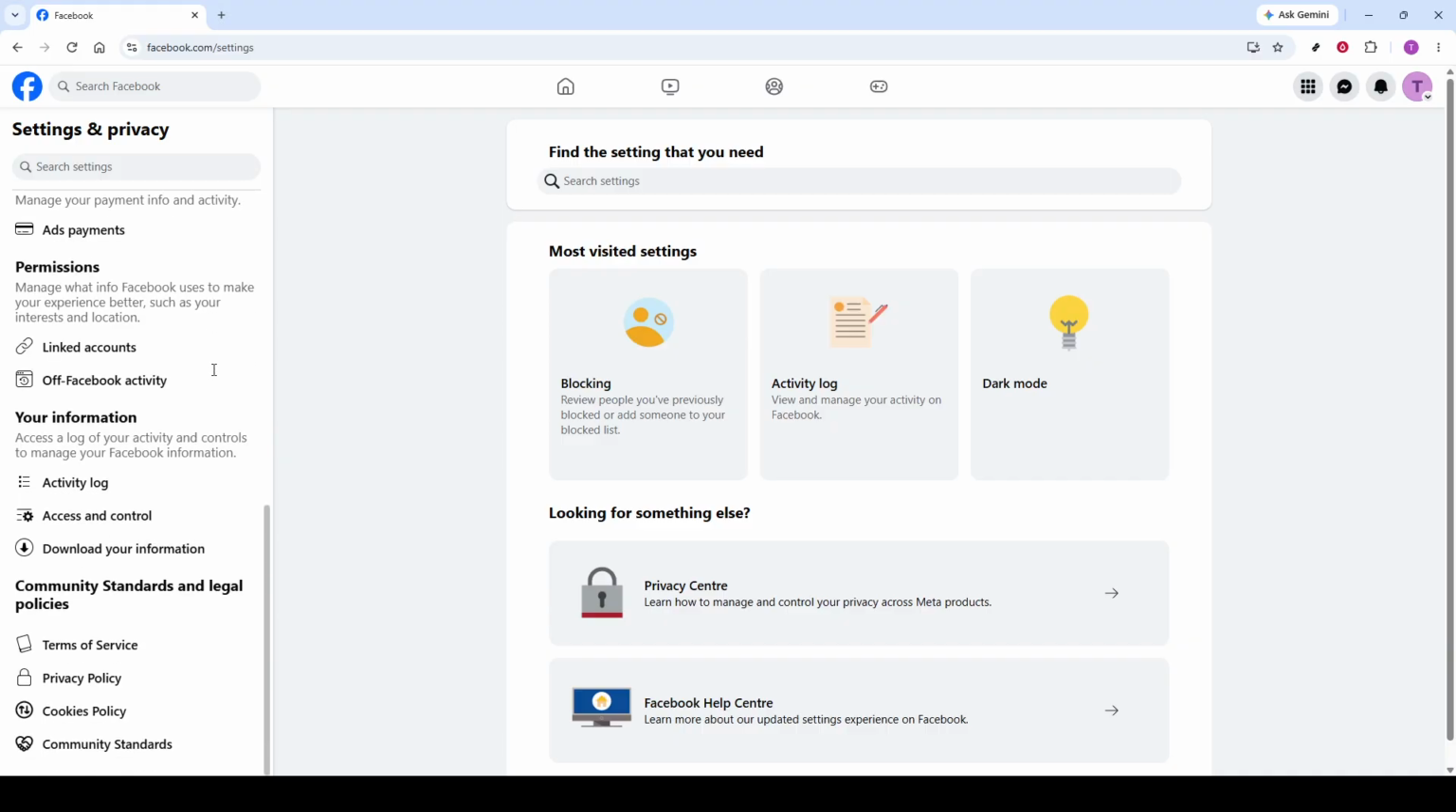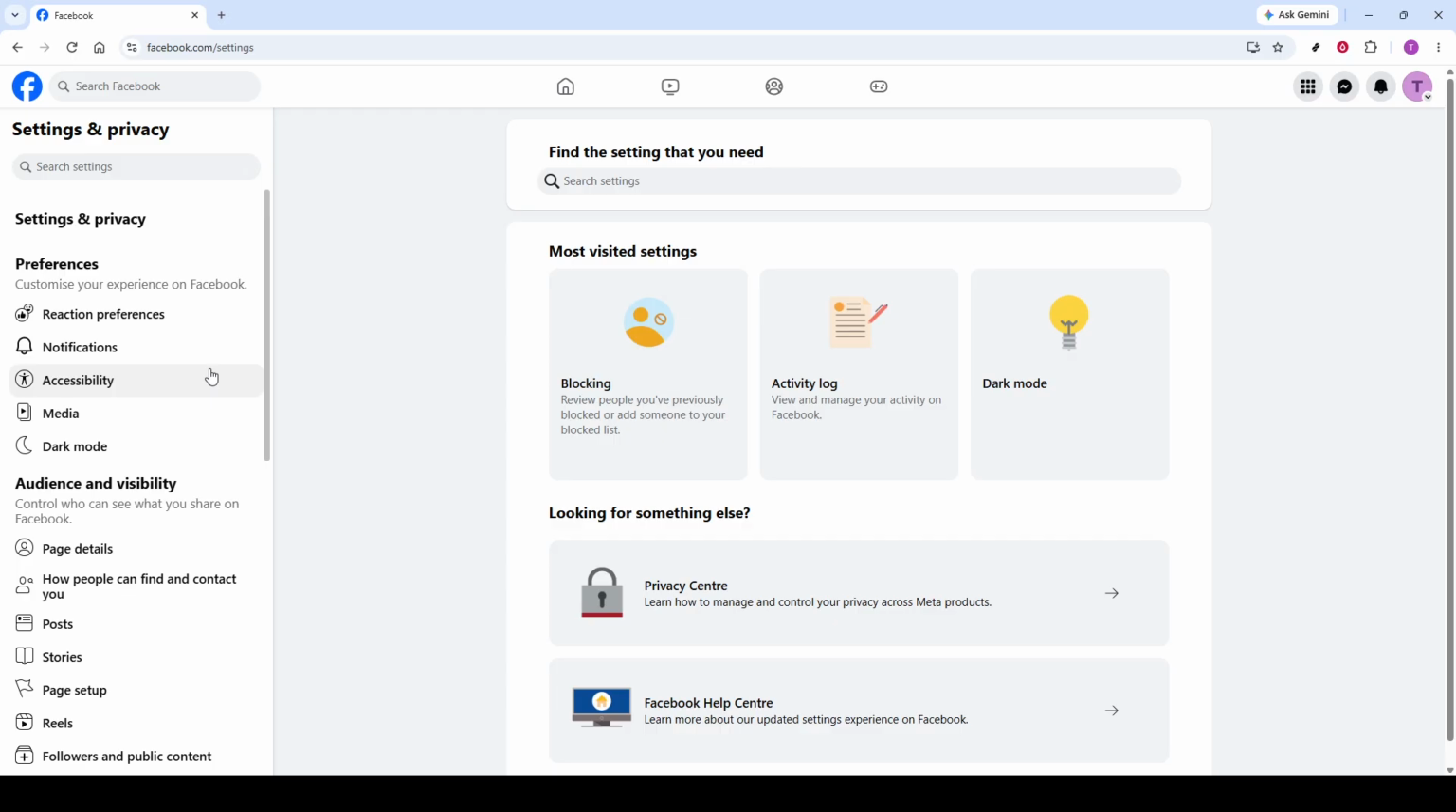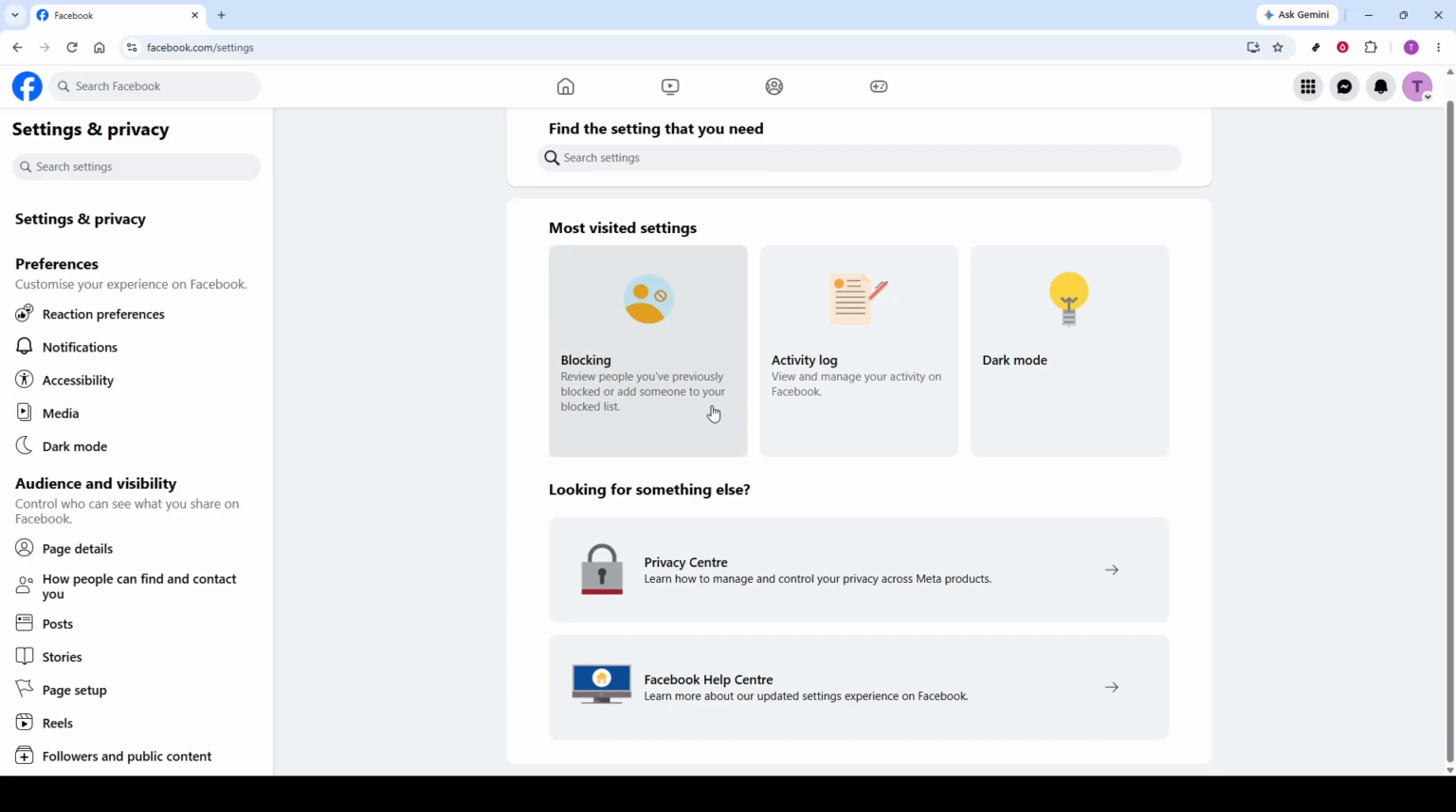Once you're inside Account Center, tap Accounts. You should now see the accounts that are currently connected. Find the WhatsApp account in that list and then tap Remove next to it. Follow any confirmation prompts that appear on the screen to finish unlinking the account.